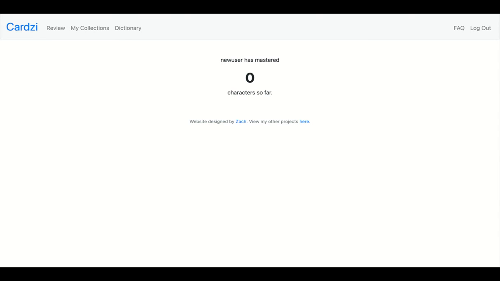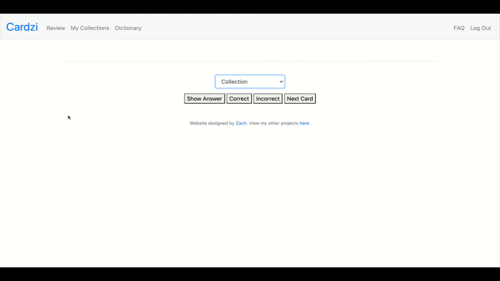This is the new user homepage, which shows how many characters you've mastered so far. For new users, that number is 0. But if you want to begin learning characters and tracking your progress, we can begin with review. So this is the most important page in the app.